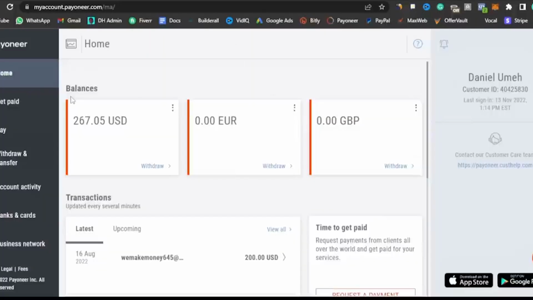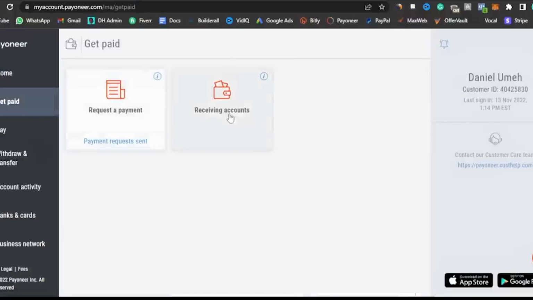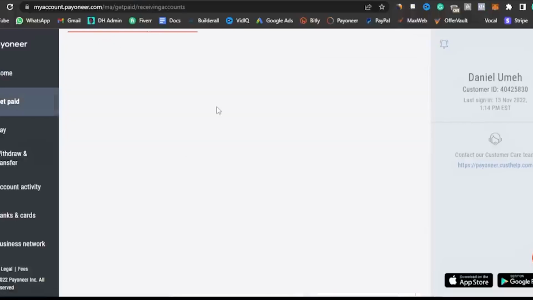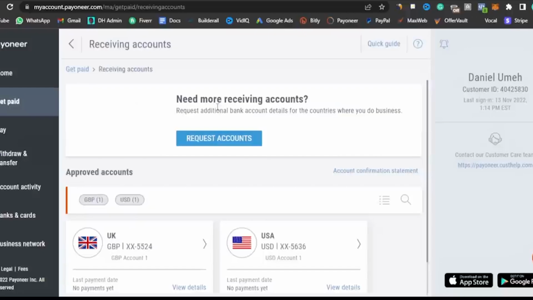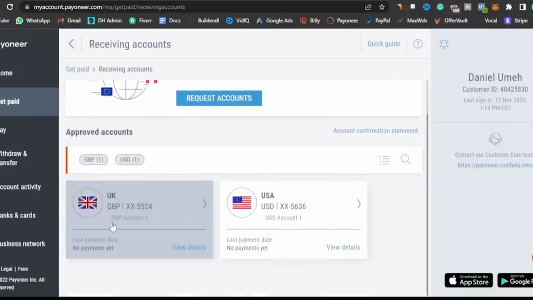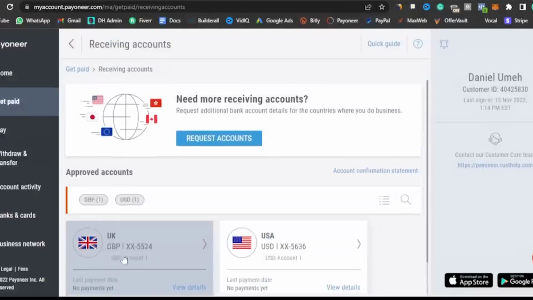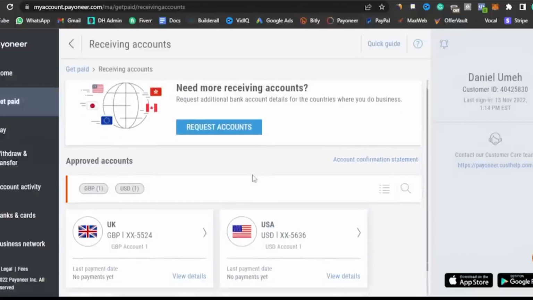Now that it has signed me into my account, here's what you're going to do if you want to get your bank account details from Payoneer right here. What you do is you go to where it says get paid. When you go to where it says get paid, click on where it says receiving account. When you click on receiving account right here, you're going to see your UK account and your USA account. So you get these things just by getting a Payoneer account.